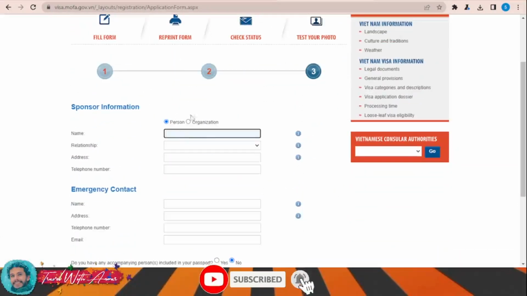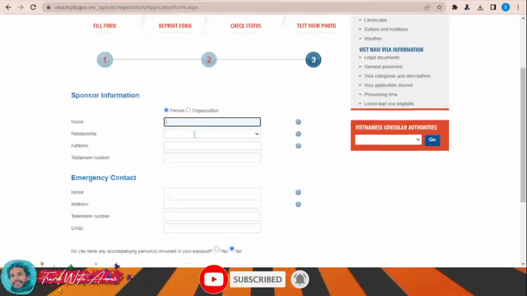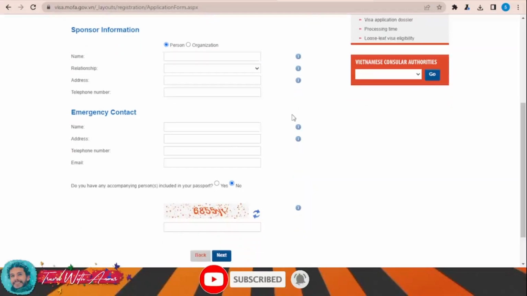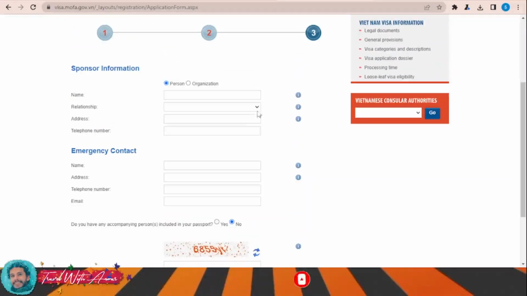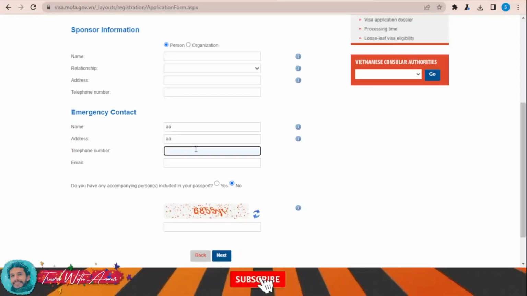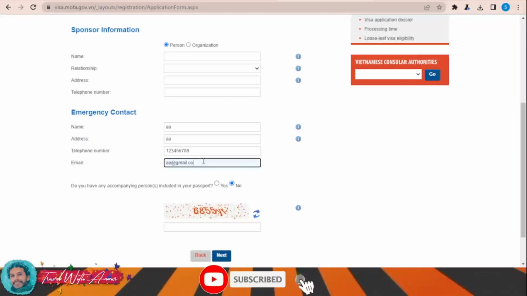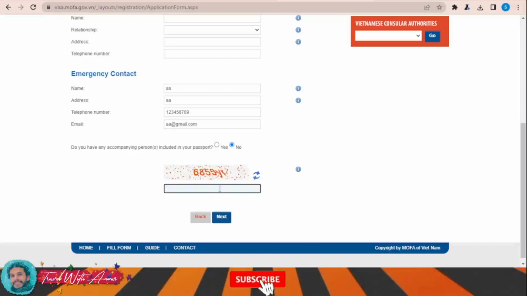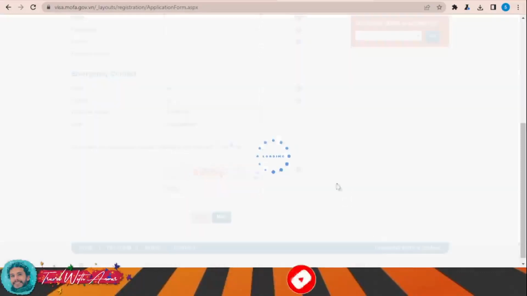Now you fill in the sponsor information, person. If you don't have any sponsor, then just don't fill these sections. Okay, let's see. Emergency contact, address, telephone number, and email. Do you have a accompanying person? I'll say no. Then write the CAPTCHA, 6855 YR. Then click next.